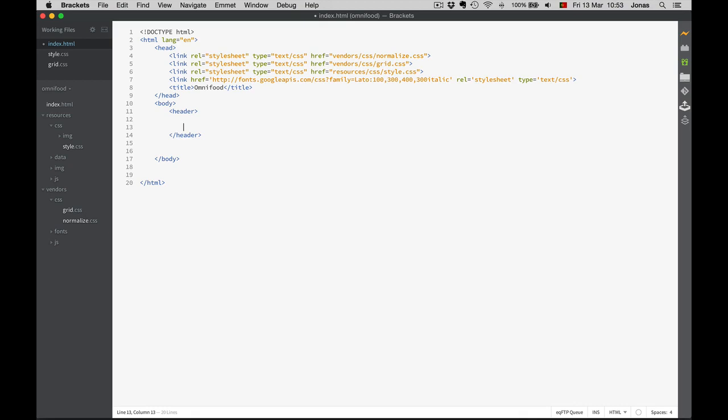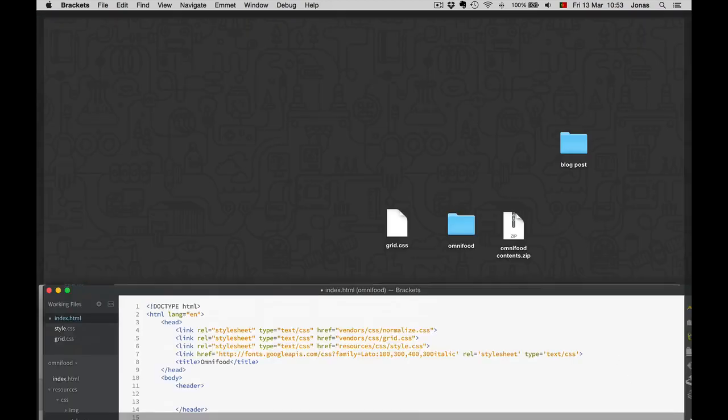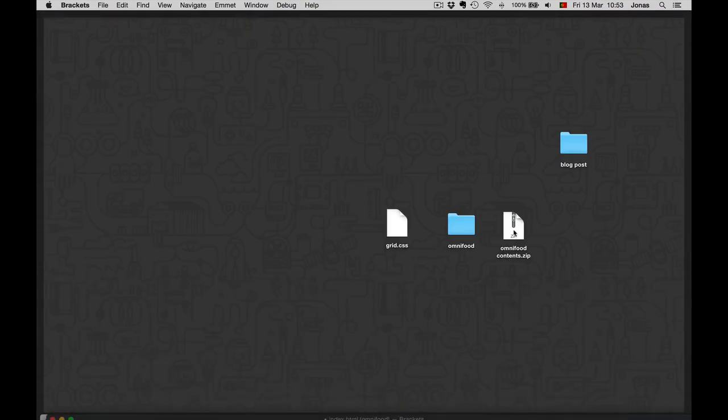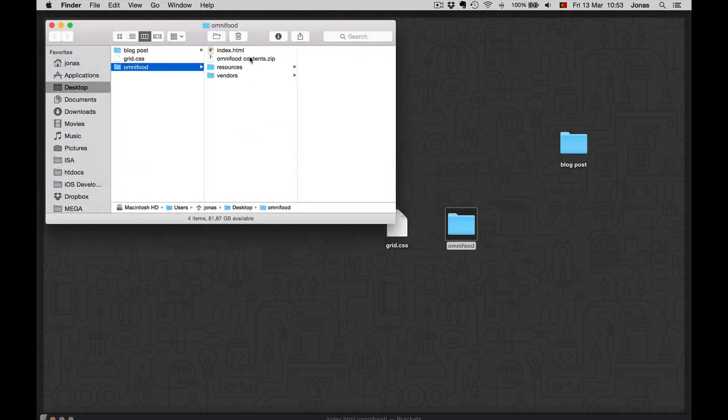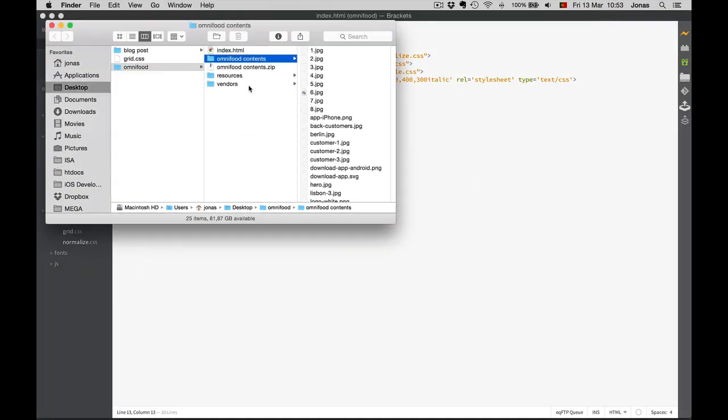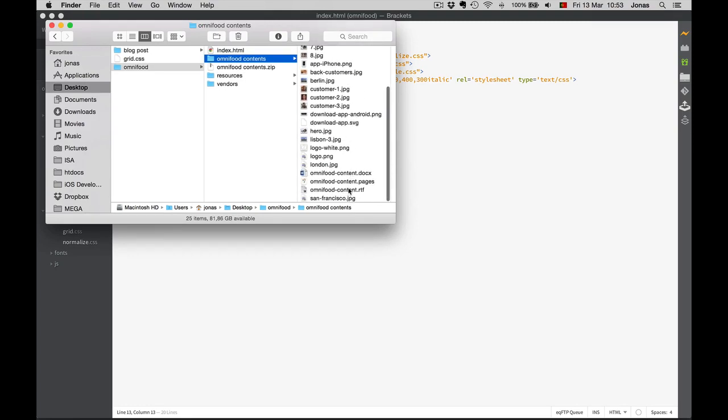So let's start by creating the HTML that we will then later style with CSS. And for that we need our content. I hope you already downloaded it. I have it here on my desktop. So let's just put it here and unzip it. Alright, and down here we have the content.